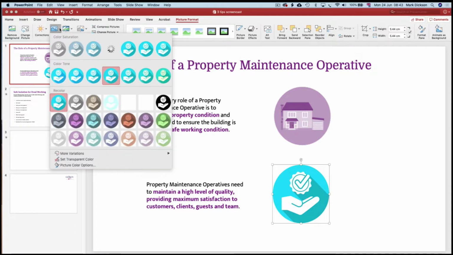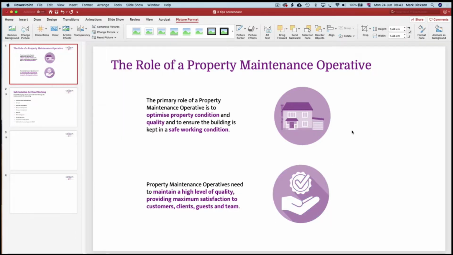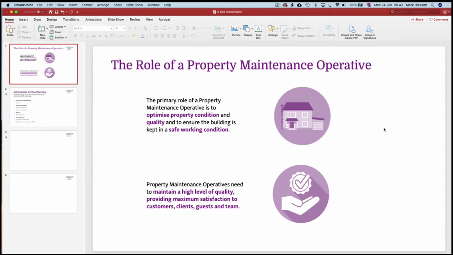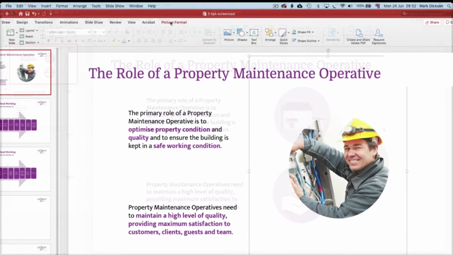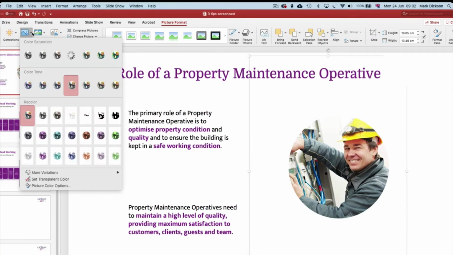And we can do exactly the same with the second image. Now we've got a consistent theme throughout, and it isn't just for icons and vectors, you can follow exactly the same process for photos too.